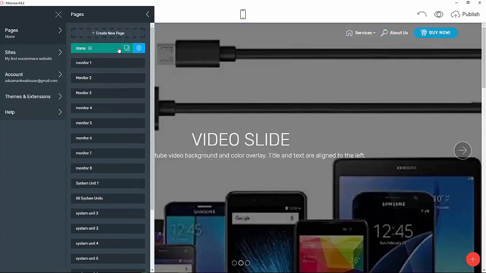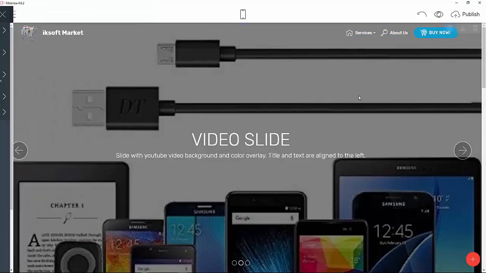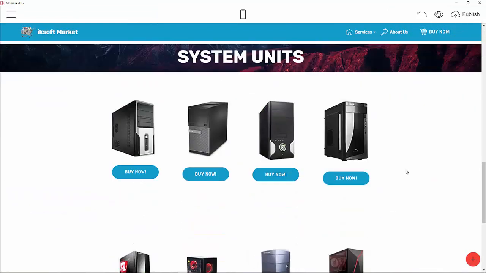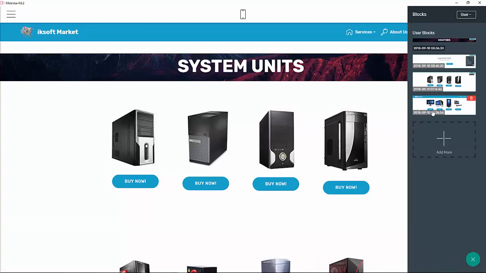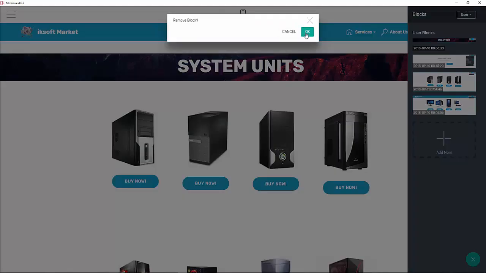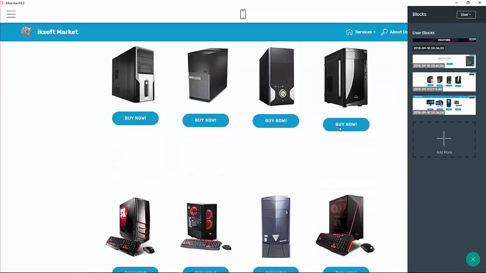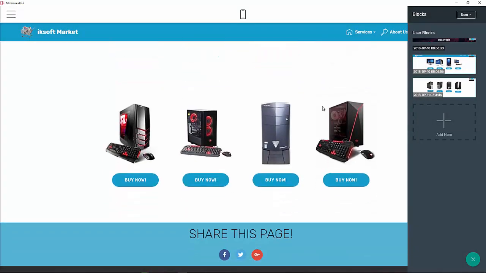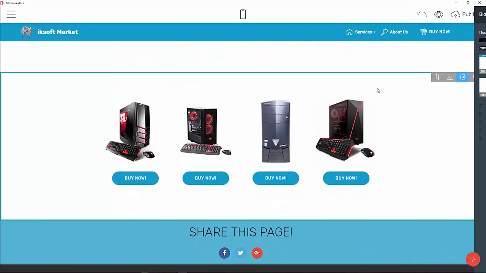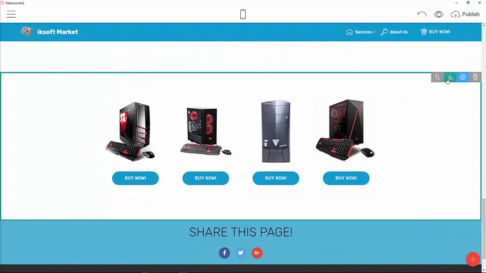We want to do something here so that it will make the work easy for us. Now we have the system unit here. This one we can save to user blocks as well, so that we get it here, right? Okay, we have the first system unit here, so let's delete this. Let the monitor be there because we will be using the monitor as well. Then let's delete the subscribe, and then let's save this block as well.